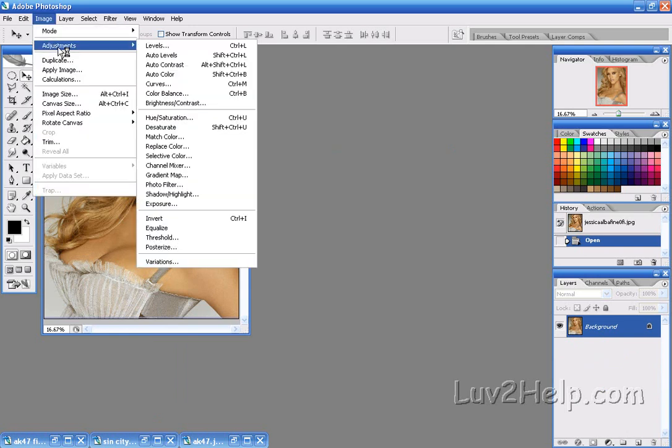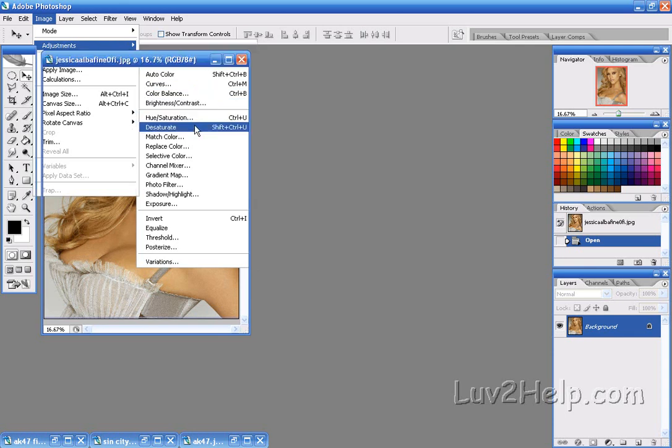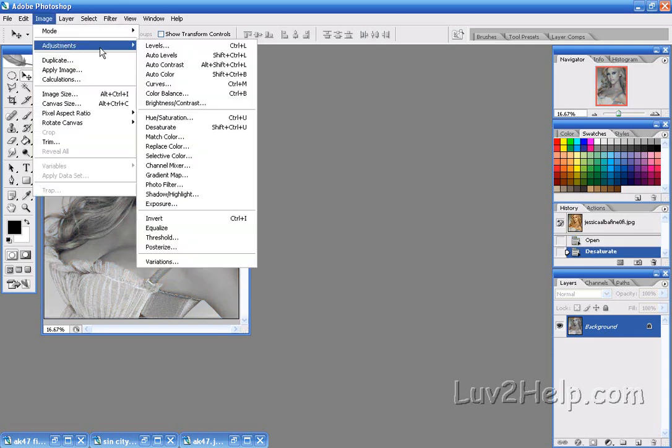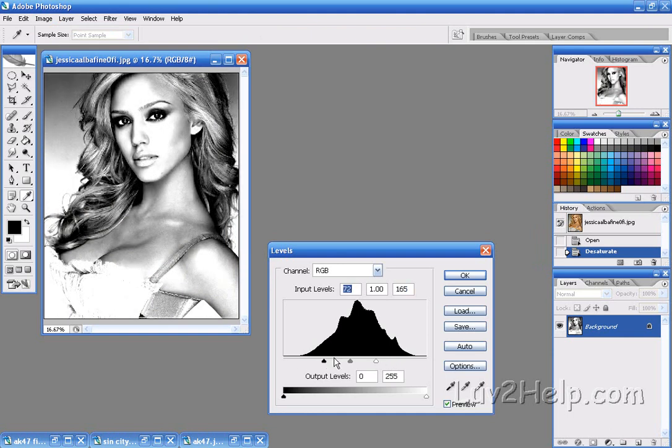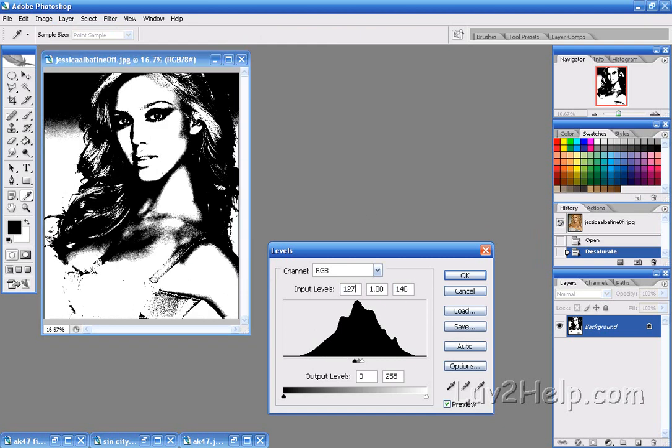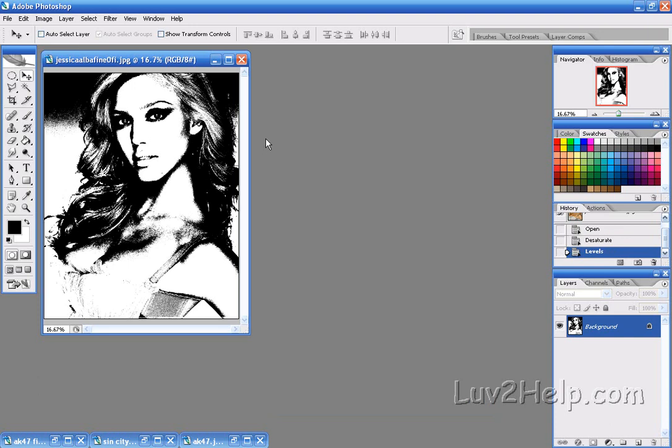So the first thing we want to do is go to Image, Adjustments, and then Desaturate, and then Image, Adjustments, and Levels. Now you can play around with the levels here, just so we can get a black type looking photo. The levels I used are 127, 1.62, and 132. So just gonna hit OK there.